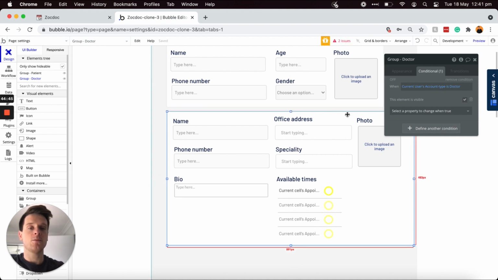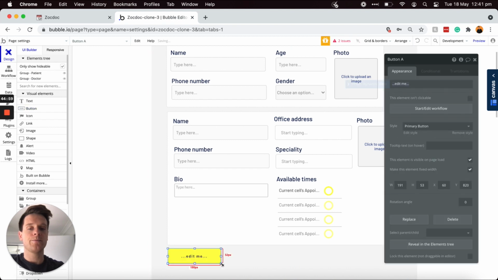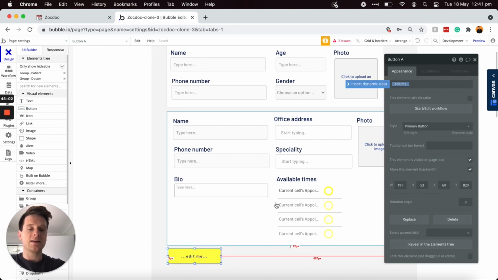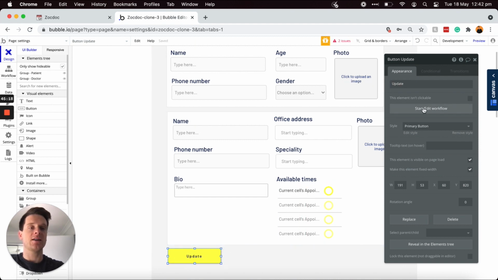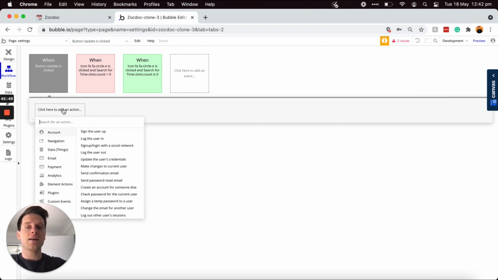Now we can finally move on to creating the last few workflows in this page, which will follow much the same process as the workflows on our registration page. So I'll select to add in a button element below our group here, and I will update the text to display the word update, and then I will start a workflow when this button is clicked. And in this case, we'll start by creating the workflow that updates the information of our patient users on our platform. So I will select to add in an action.